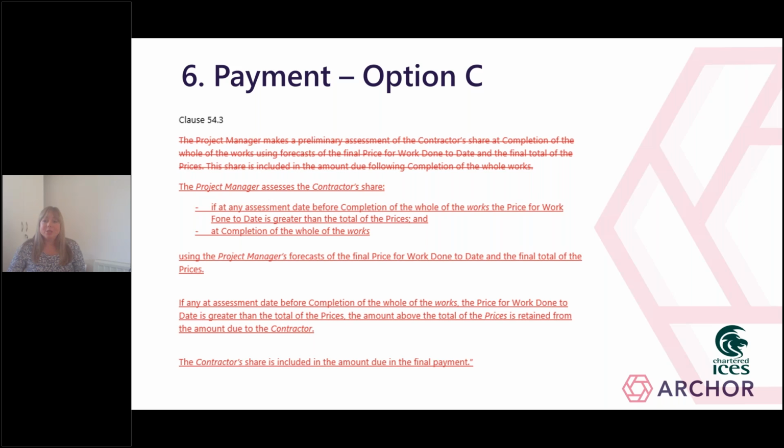Now, whilst this amendment makes commercial sense from the client's perspective, from the contractor's perspective, this does significantly change how the option C contract is intended to operate, from the contractor being entitled to a share of any cost overrun to the contractor not being entitled to receive payment for the difference between the prices and the price for work done to date on an interim basis, as this can be retained and not paid right until the final payment. Now, this may of course cause cash flow issues for the contractor, so it is vital that this amended clause is then passed on to any relevant subcontractors too.